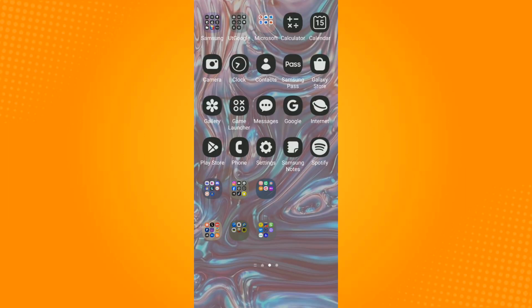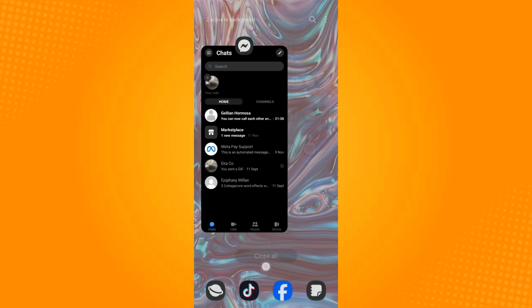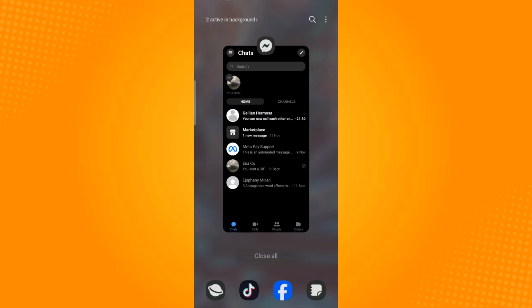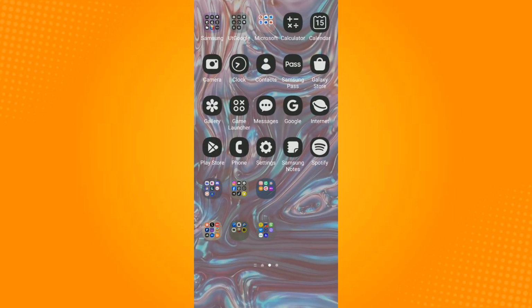So the second method is to try to restart the application or your device. To restart the application, just swipe up. This tab will appear. So to restart the application, just swipe up. And now reopen the application to see if the issue has been resolved.